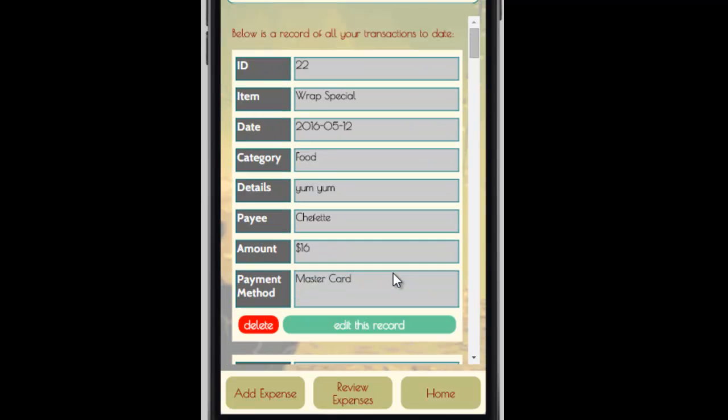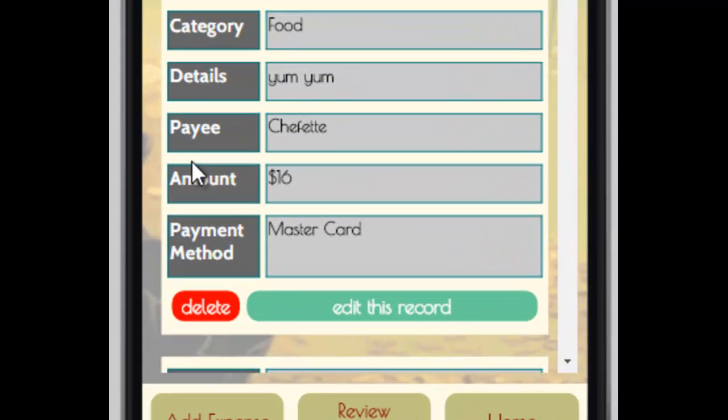Now let's say Miss Whitney, the lecturer for this course, saw me at Chefette when I was eating my special, and she said, Sherland, I was very impressed with your app today. Let me treat you for this food. So, you know, she gives me back my $16 that I paid for the special. So now I no longer need to have this expense tracked in my app because I got back the money. So I can go delete it.